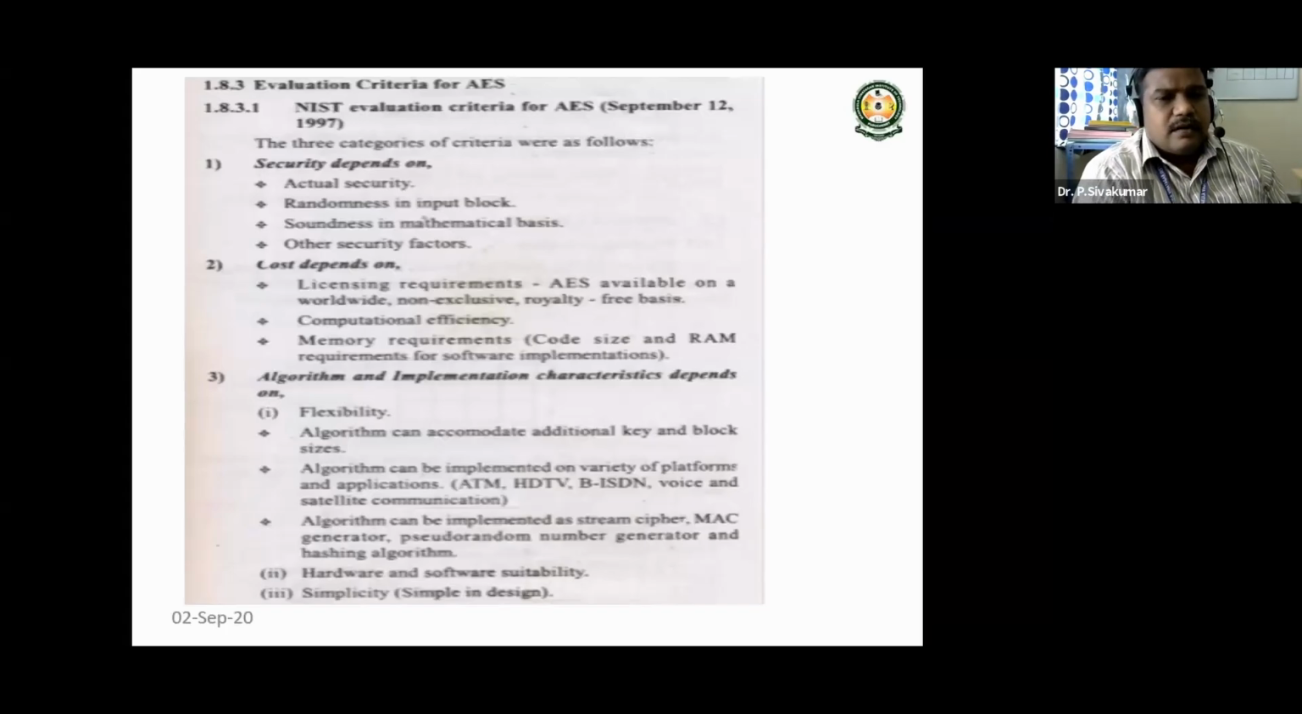Third one is algorithm and implementation characteristics. So the algorithm should be flexible. Flexible means modifications can be easily adopted, because the key size will be varying. So the algorithm can accommodate additional key and block sizes. Normally the algorithm can be implemented on a variety of platforms and applications, for example ATM, broadcast ISDN, voice and satellite communication. This security algorithm is used in all these applications.